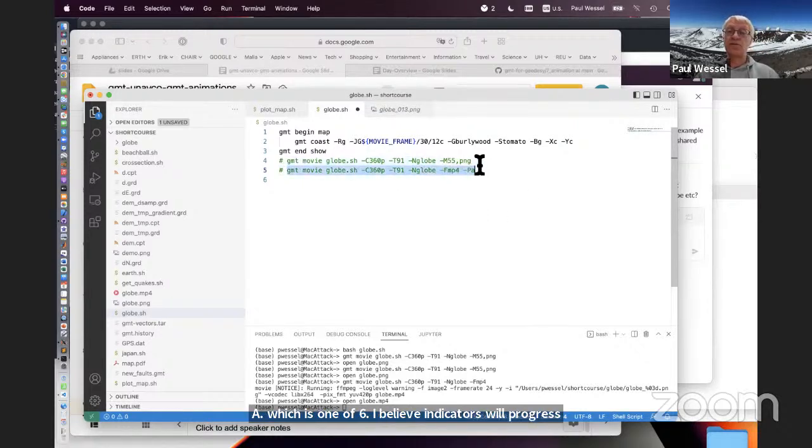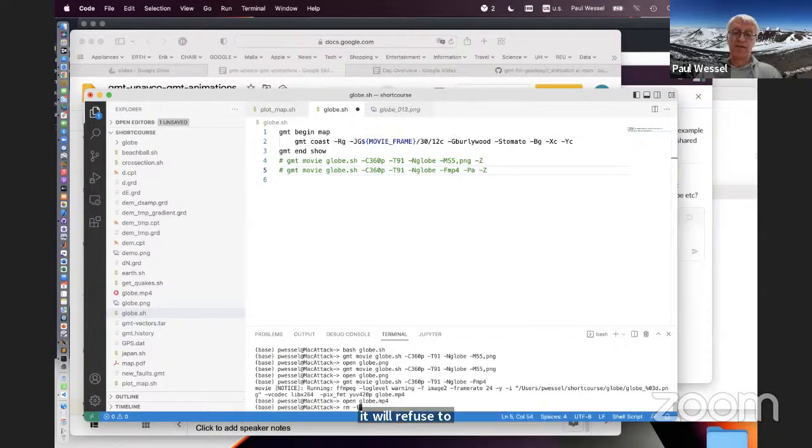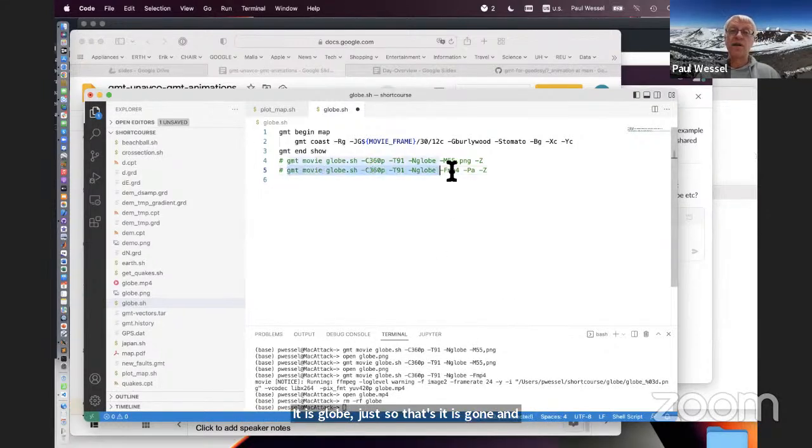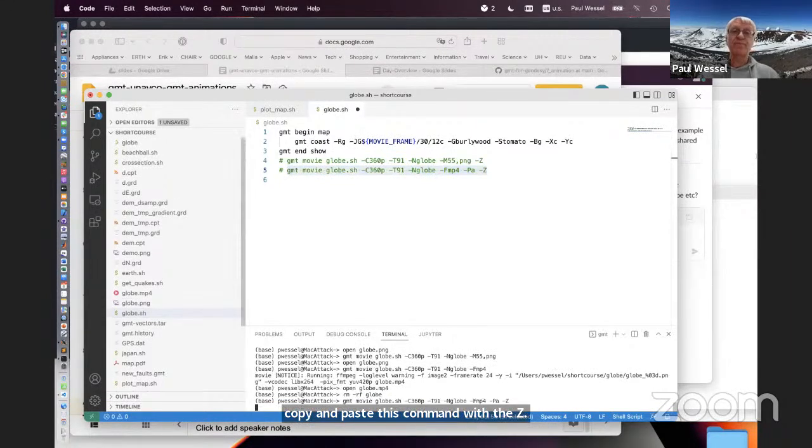So I'm going to do two things. I'm going to add a minus Z option. What that does when I run this command is delete the directory with the temporary PNG files, because otherwise it will refuse to overwrite them. So I'm going to remove the one I had, which is globe, just so that it is gone. And then I copy and paste this command with a Z, and I added the PA. It's going to add a progress indicator.